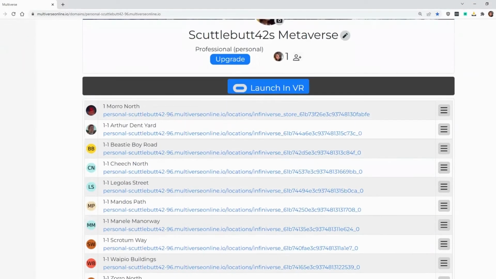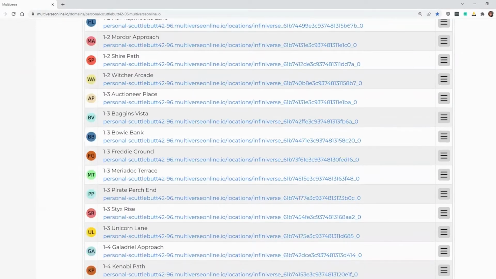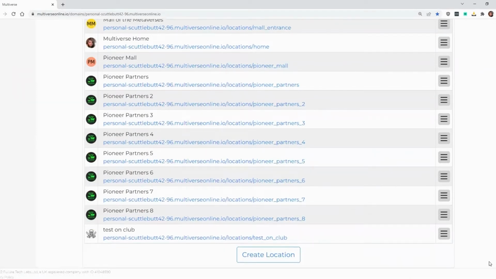If we scroll down, we'll see the different names of the different apartments that I've purchased. And this is a link that indicates where that apartment is located. If we scroll all the way down, let's say we want to create a new entrance lobby. You'll just click on Create Location.